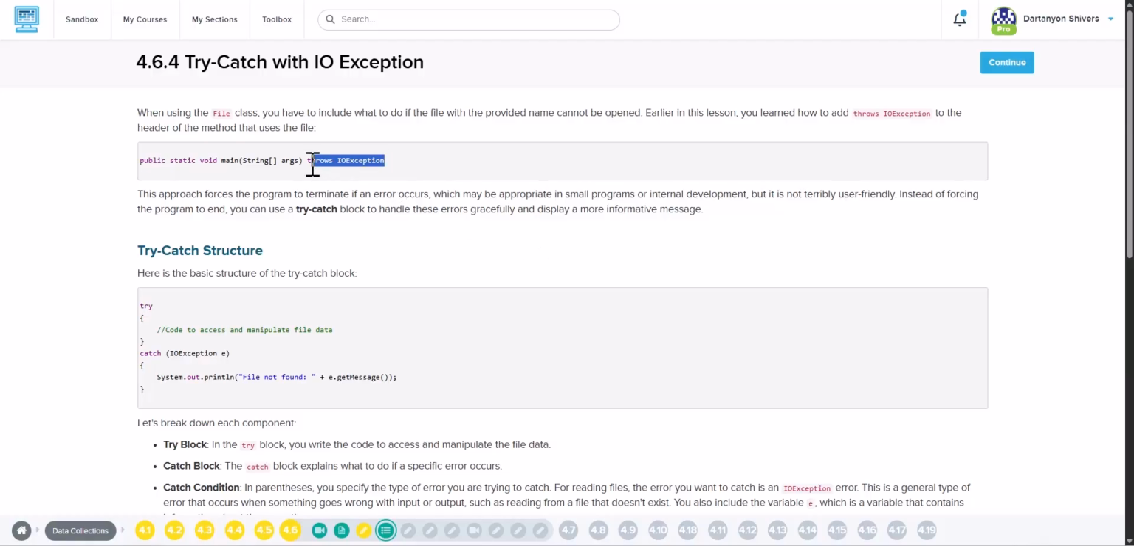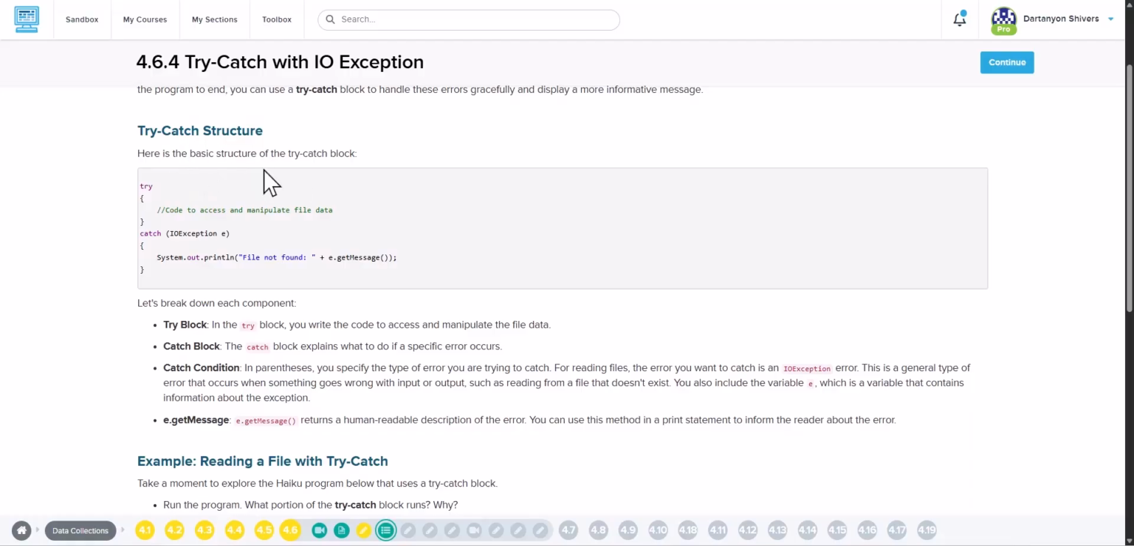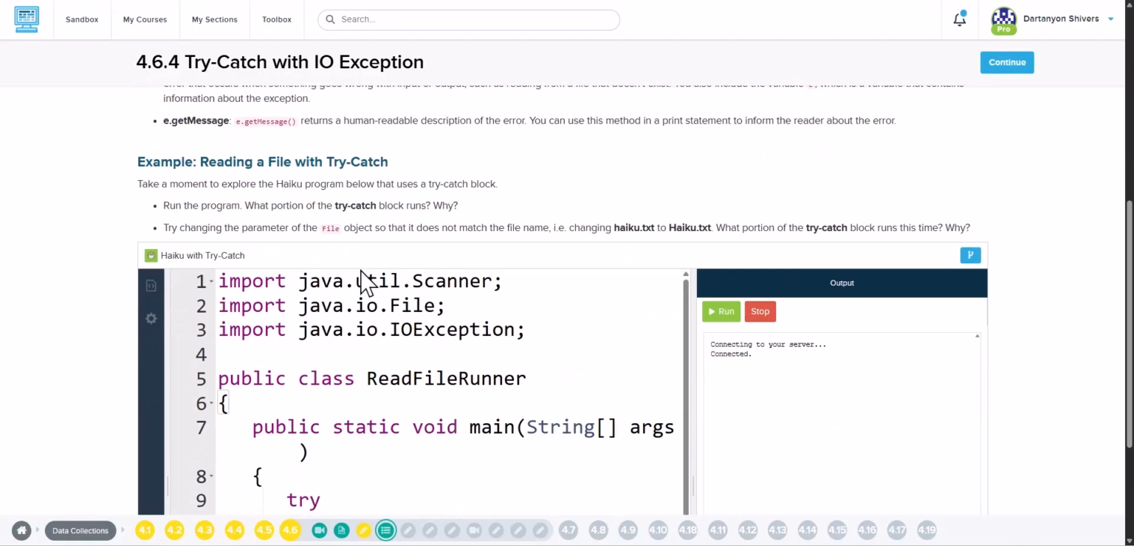As we just learned in the previous exercise, we have to put this throws IOException in order to be able to read from a file. But there is an alternative thing that we can do, and that's using a try catch structure. You can kind of think of this as almost like an if else statement. With try catch, we're going to try to execute what's inside the body of the try. But if something goes wrong, it jumps to the catch and we execute what's in there. Let's see how this works.